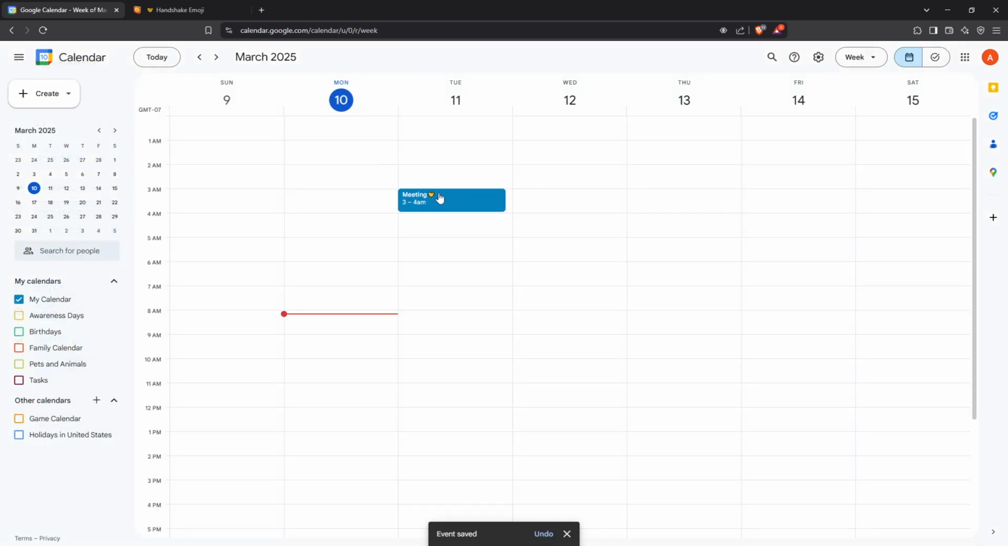And there you have it, a fun and easy way to spice up your Google Calendar events with emojis. This little tweak not only makes your calendar more appealing, but can also help you quickly recognize events at a glance, especially when you use consistent emojis for specific types of activities. So go ahead and give it a try. Personalize your schedule and bring joy to your everyday planning.